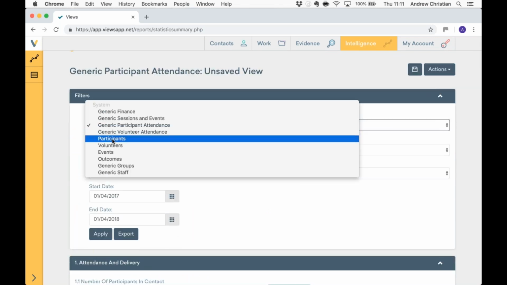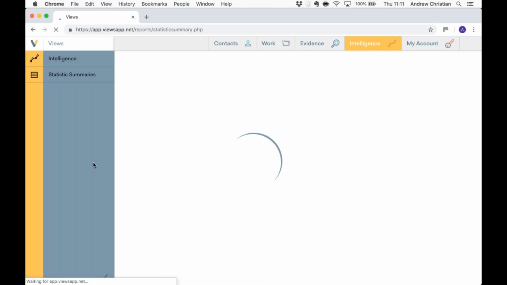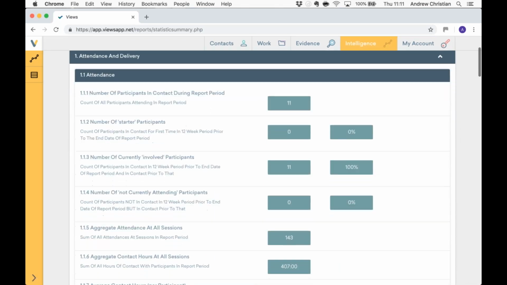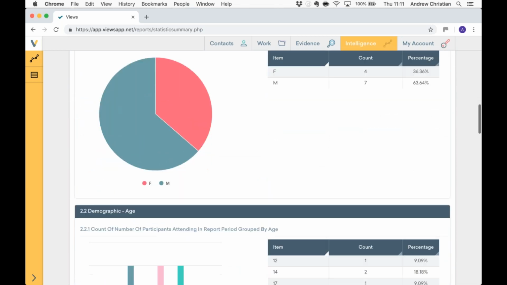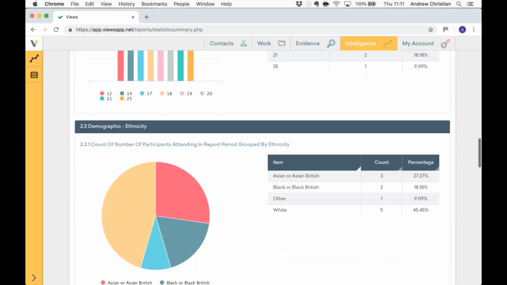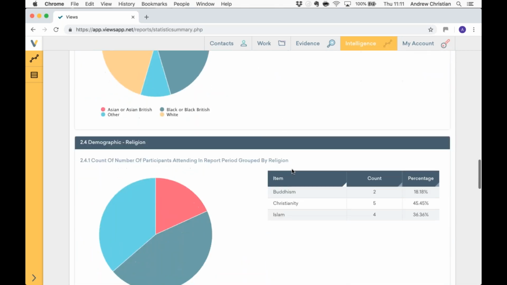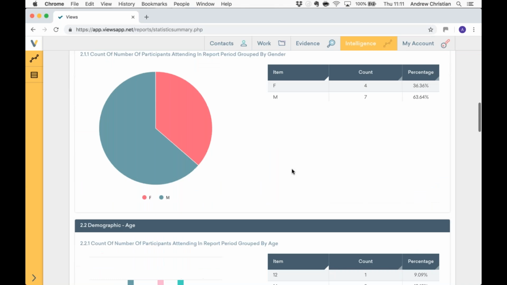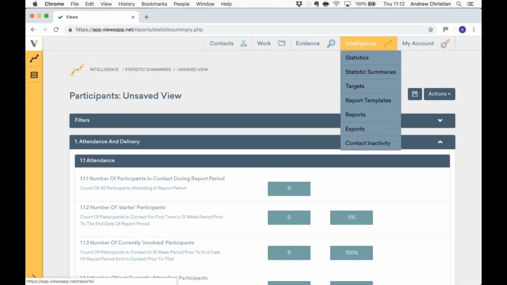The participant report is very useful, so you can just change the statistics summary that shows, and then you'll get a different kind of report. And these all have charts linked to them where available. So that's just intelligence statistics summaries.